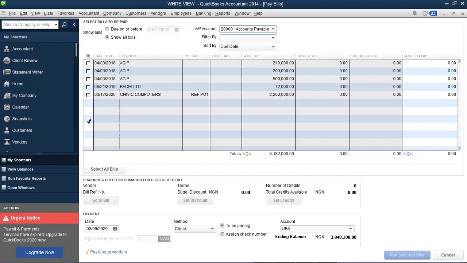Now, the one we want to pay is Civic. And what we are paying is half. Remember, 50%, right? Yes. So what we are paying is 1,100,000. So just click on this amount to pay column, click inside and put 1,100,000.